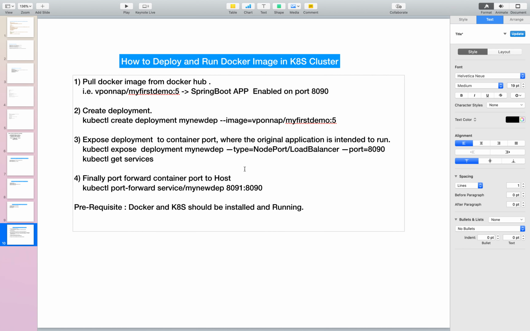In this video, you will learn how to deploy and run a Docker image in a Kubernetes cluster. It has 4 simple steps to follow. One is you have to pull the Docker image from the Docker Hub. Once that is done, you create the deployment. And in the third step, you expose this deployment to a certain port, meaning the original port of this application where it's supposed to run. Finally, you can port forward this container port to the host.